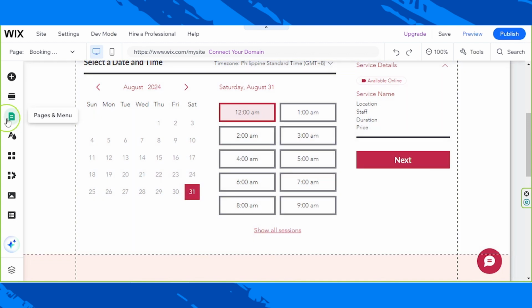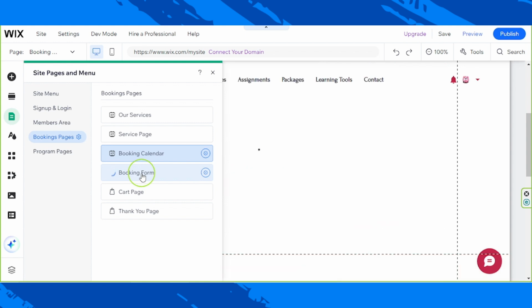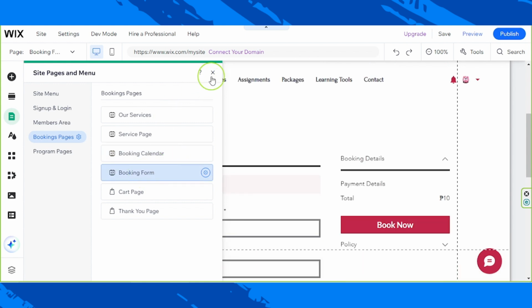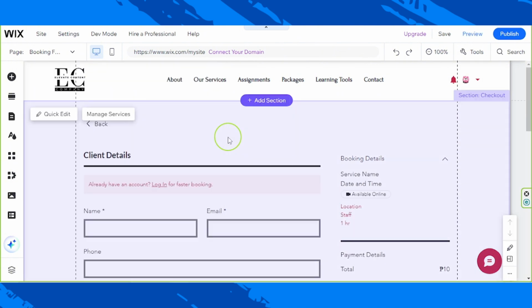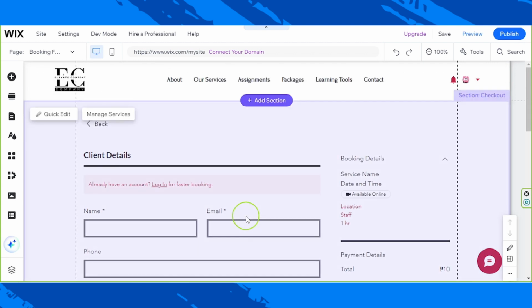Next, we're gonna move on, and then we have our booking form. So our booking form is, of course, what our visitors will see if they wish to book a service. And this is the form. This is going to be the form that they're going to have to fill up.